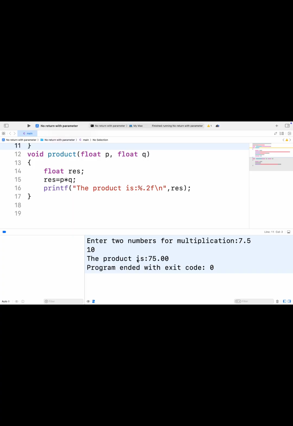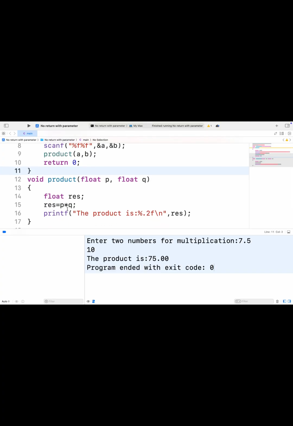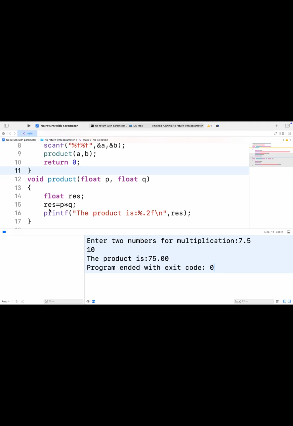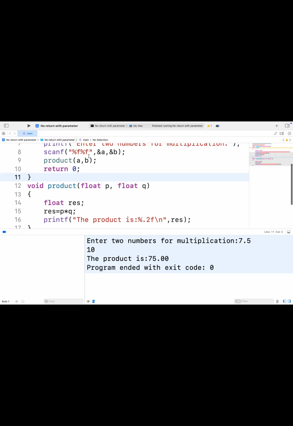Since it's no return but with parameters, the parameters 7.5 and 10 are passed from a to p and b to q, and then the operation is done which is contained in the result, and then there is the output in the product function, that is result. If you want, you can copy the codes and try it on your own. So here are the codes.